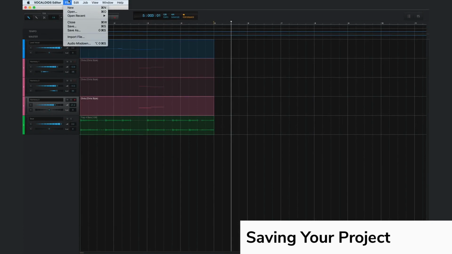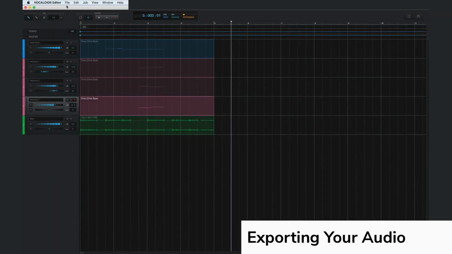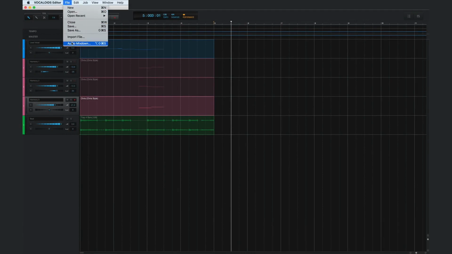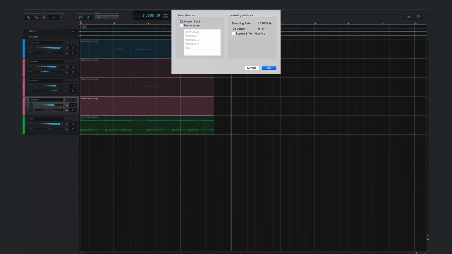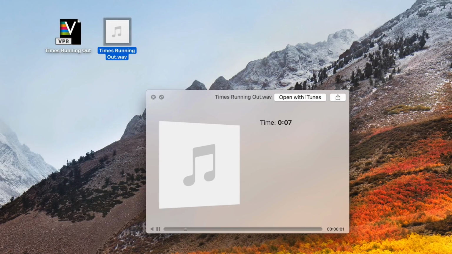From here, I can now save this project and open it up in the future whenever I'd like. Or I can export this audio as individual audio tracks or the full project's master track to use in any way I'd like. Oh, so long.